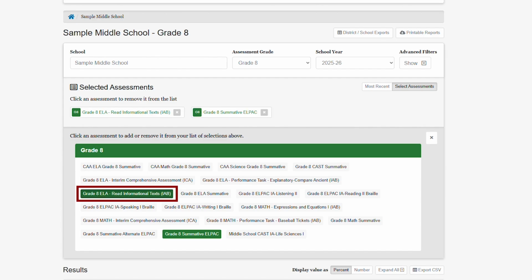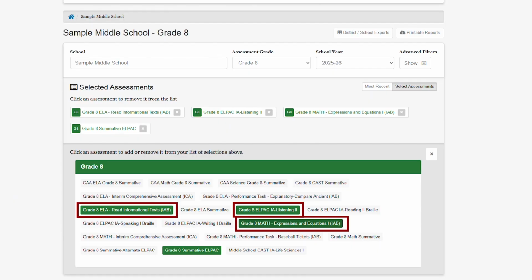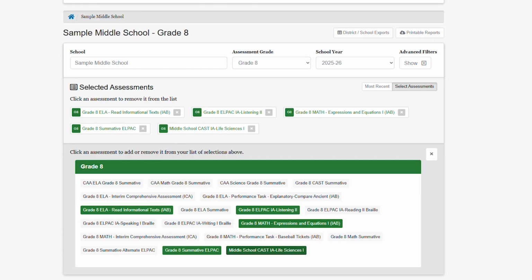Select the Grade 8 ELA Read Informational Texts IAB, or Interim Assessment Block, the Grade 8 ELPAC IA Listening 2, the Grade 8 Math Expressions and Equations 1 IAB, and the Middle School CAST IA Life Sciences 1. These 4 interim assessments will be used to show the features that are available for all interim assessments. To hide results for the default assessment, simply deselect it.